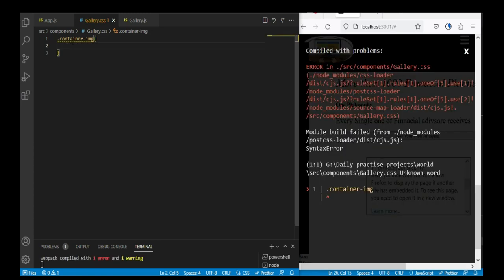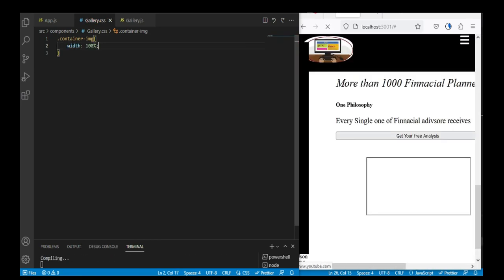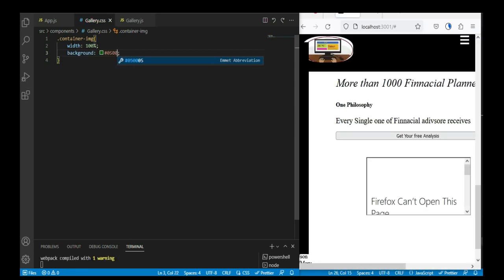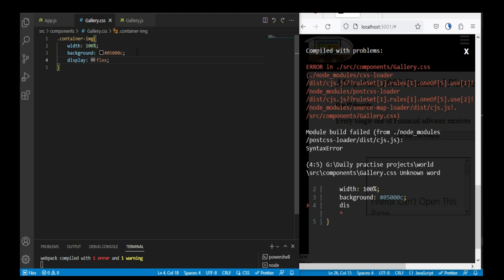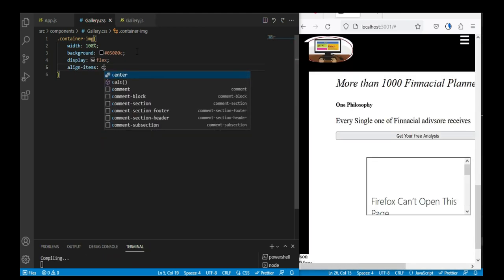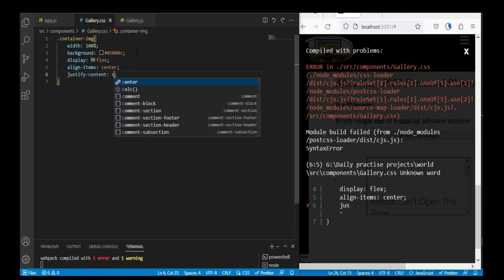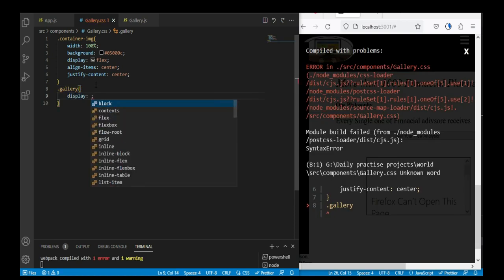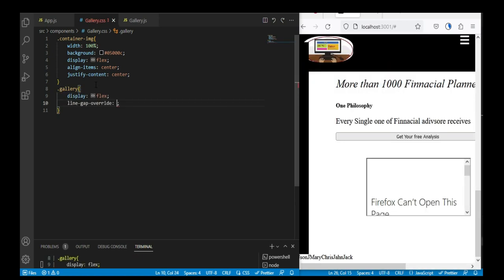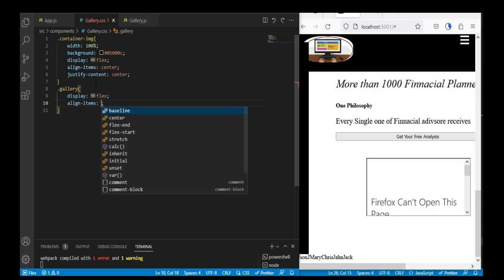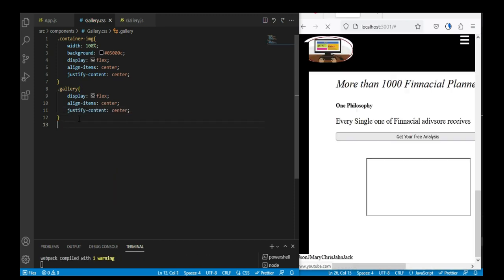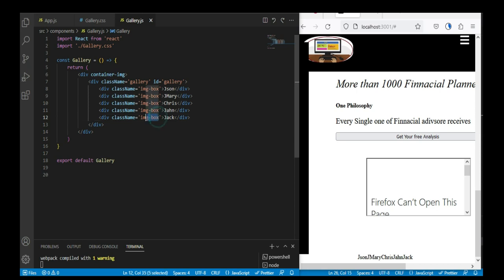So we have got gallery.css. I've got container-image. You can select the width size around 100%. I can select the background color as black. For display, you can select flex, align items should be center, and justify content should be center. The second, the gallery: display should be flex, and you can select align items and justify content, both of them should be in the center.